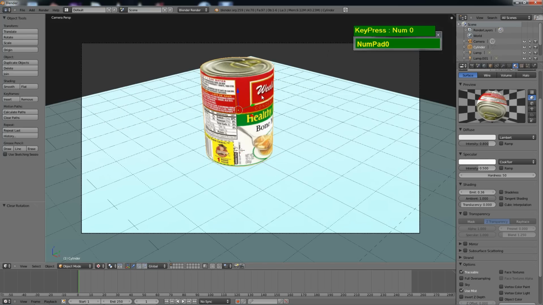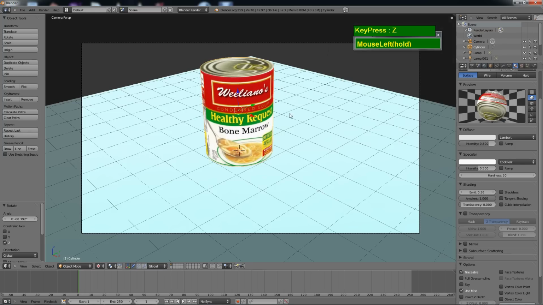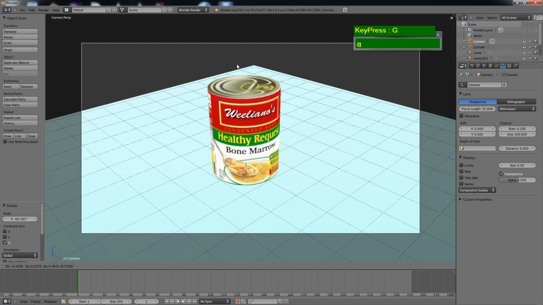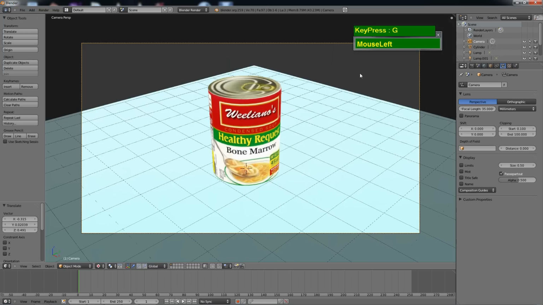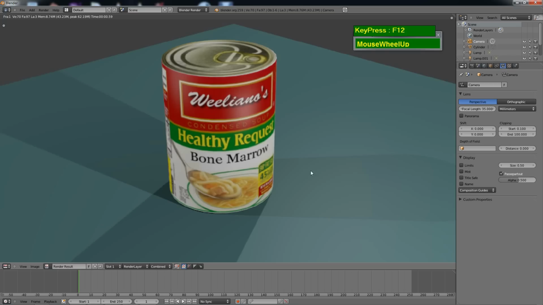So I'm going to align the can, select the can, and then press R followed by Z to rotate it until it faces the camera. Then I'm going to hit render. Before I do that, I'm going to readjust the camera again. Right mouse click on the edge here, press G to pan the camera around, and left mouse click to plant the camera position. Press F12 to render, and there you have it. Delicious bone marrow soup by Willianos.